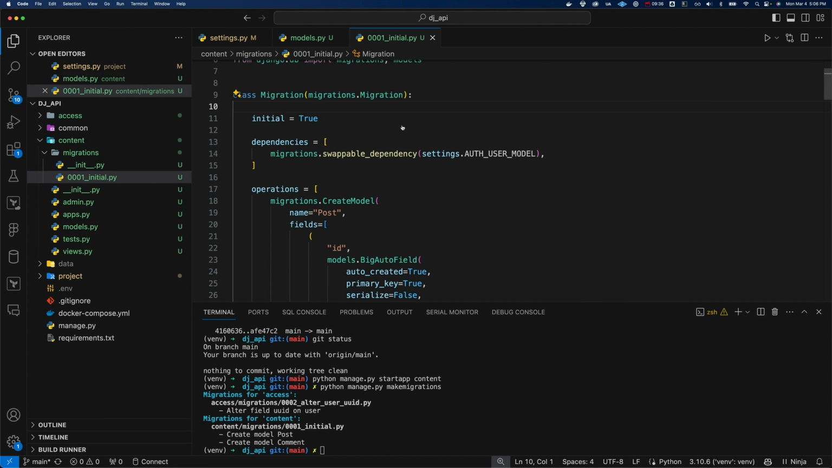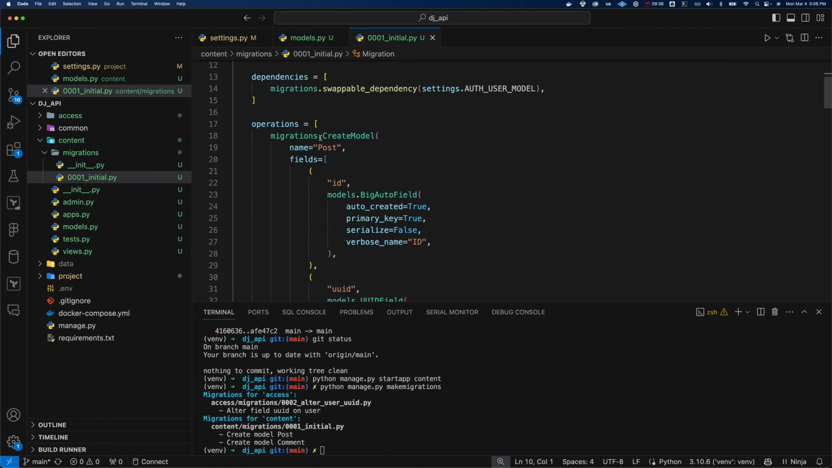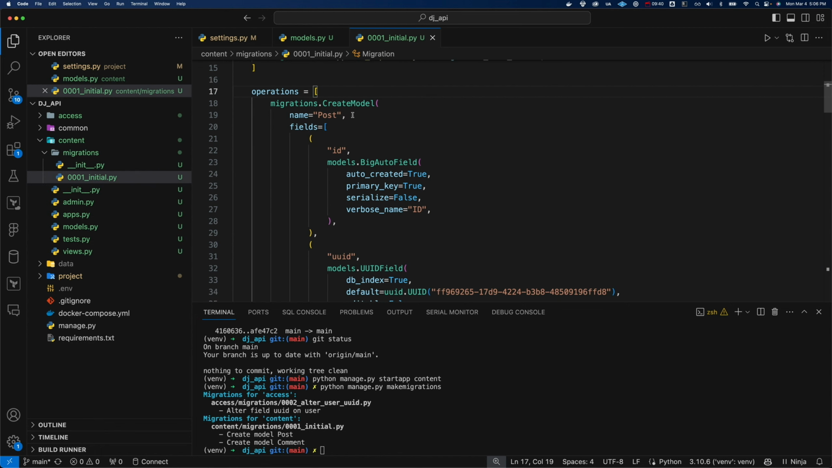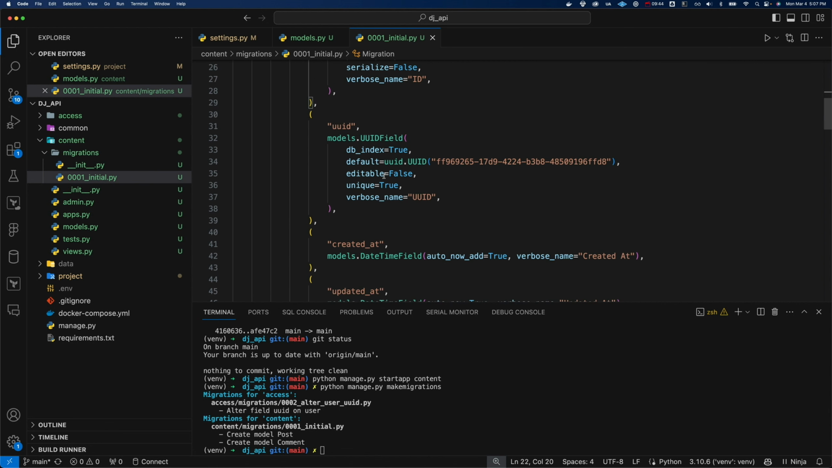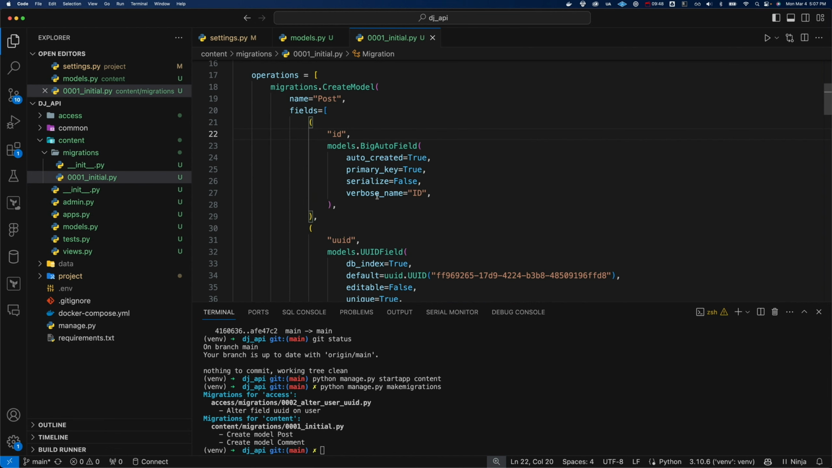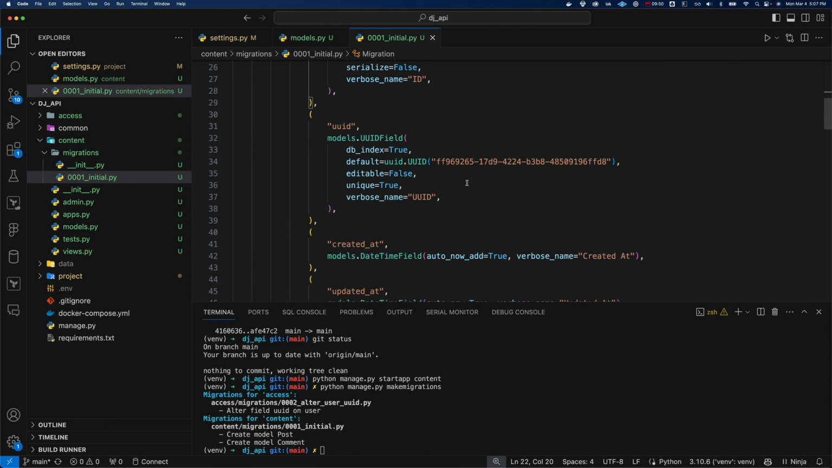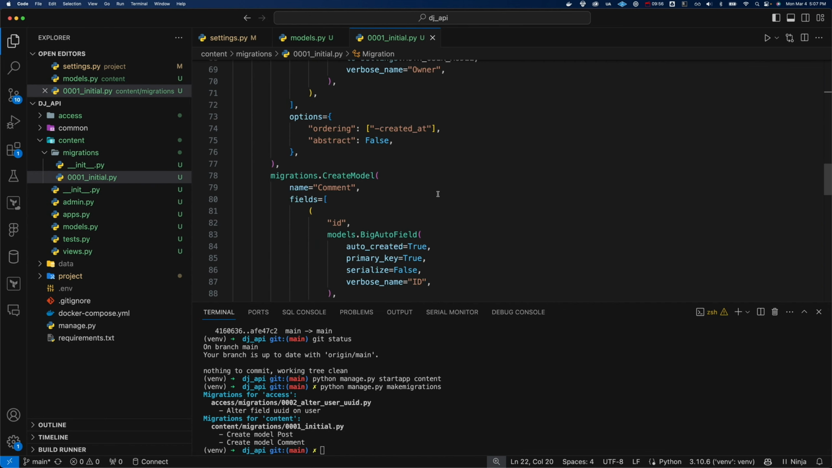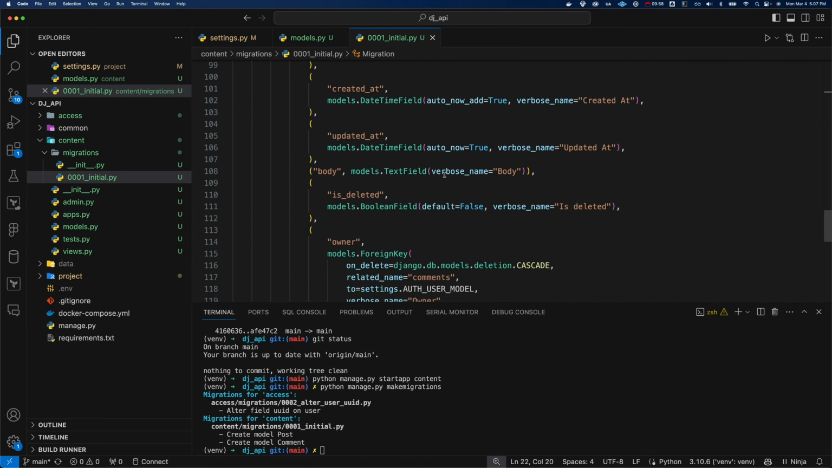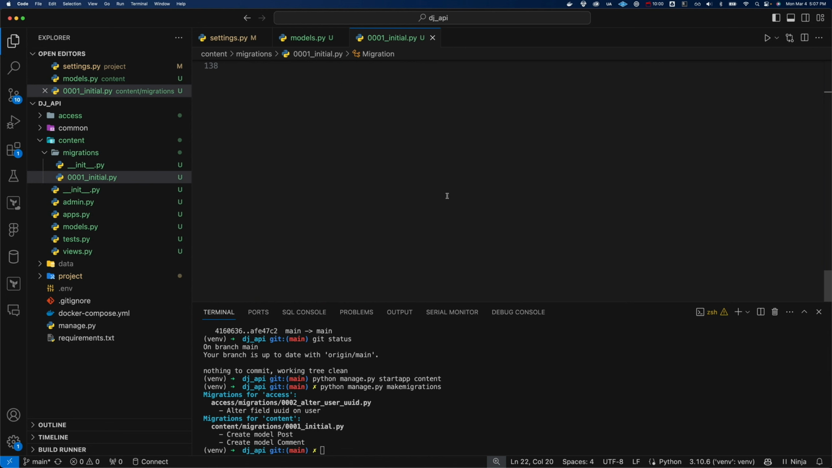And here's our initial migration. So essentially, here are the operations. It's creating a model called Post. And it's basically just taking the things. You'll notice things like ID and UUID are here. That's because UUID came from our abstract model. ID just came from the general Django model. We've got created_at, updated_at, title, body, all that kind of stuff. So there's all our stuff for both things. And again, you don't have to understand that, but that's the file that's being made.